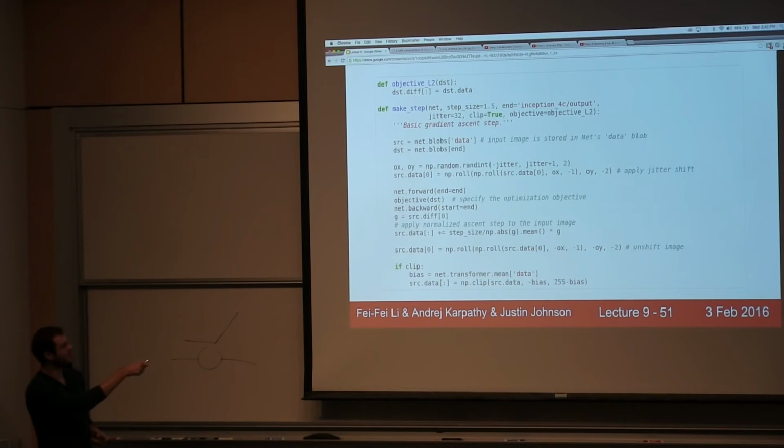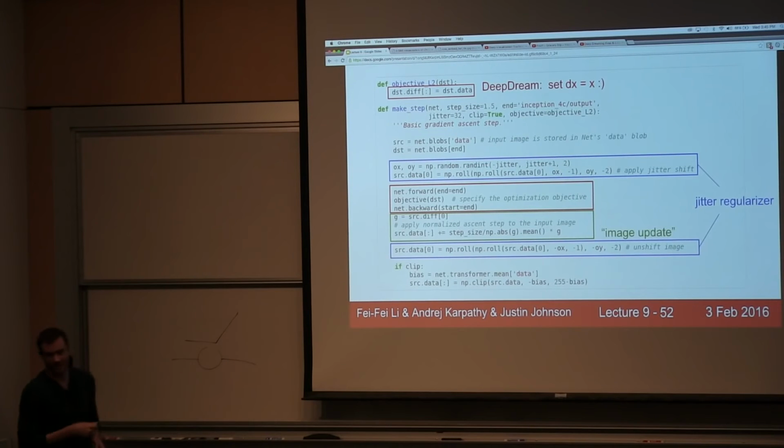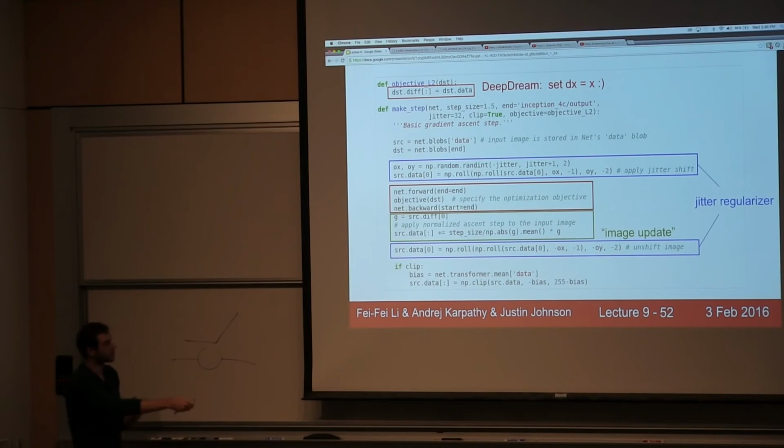The way this will work, this is some boilerplate stuff here. And look here, we're doing net.forward, then we're calling objective, and then we're doing backward, and then update. Just to highlight some of the parts, there's a jittering regularizer here that I don't want you to worry about too much right now. The important part is net.forward: we're forwarding the network, then we're calling the objective on dst, which is the layer at which we want to dream.